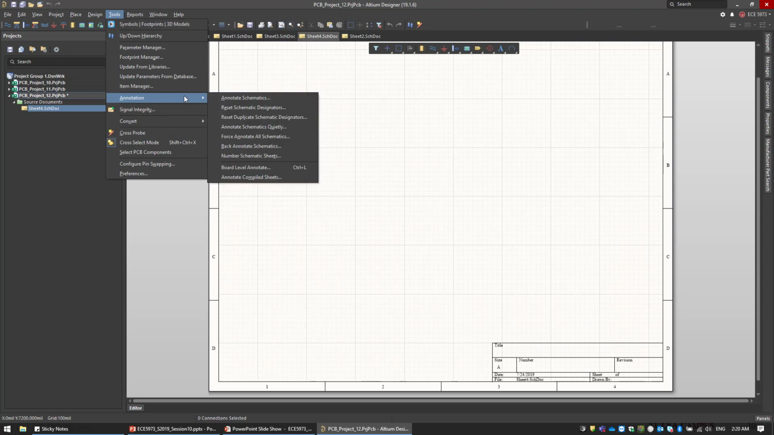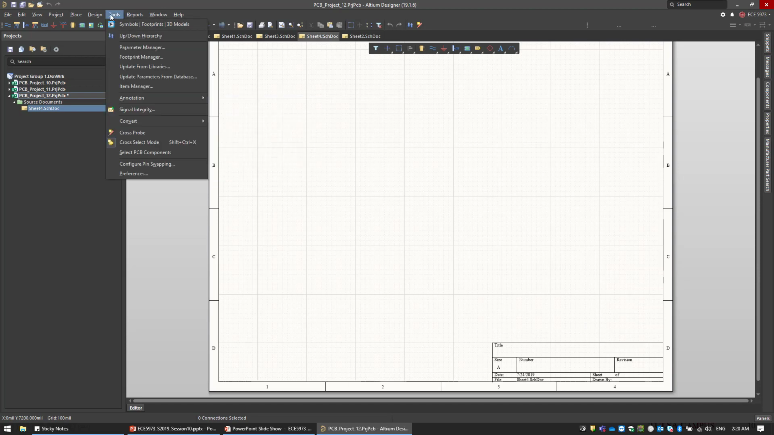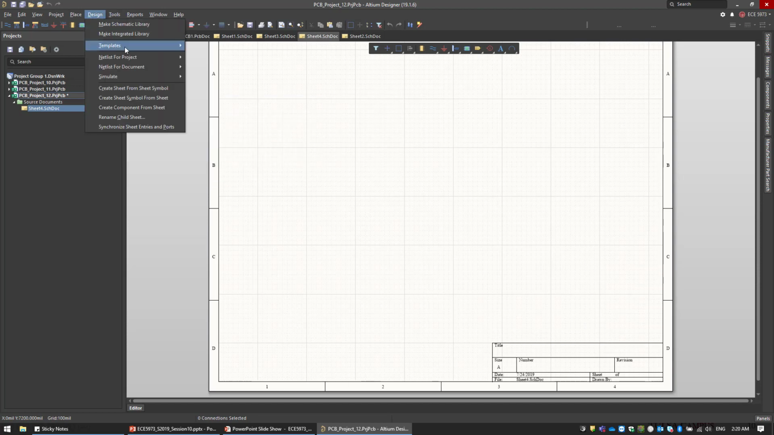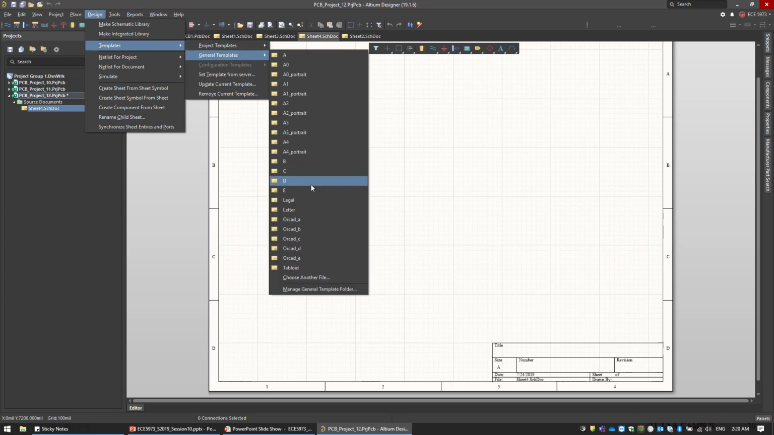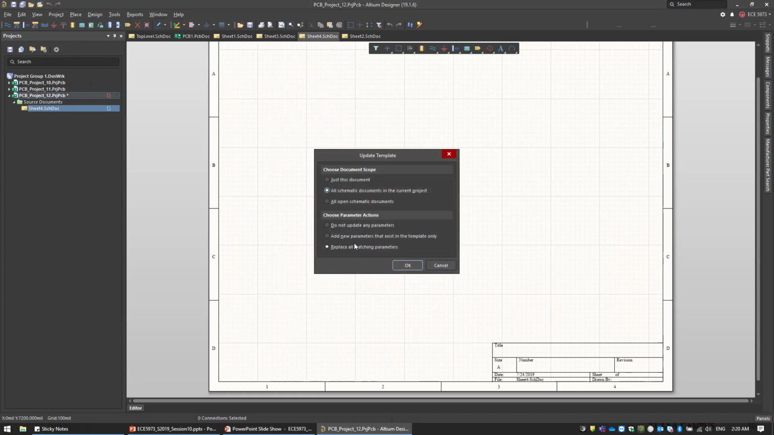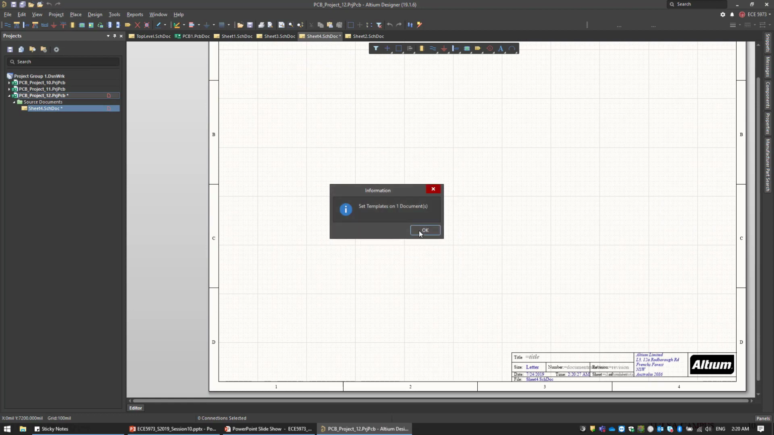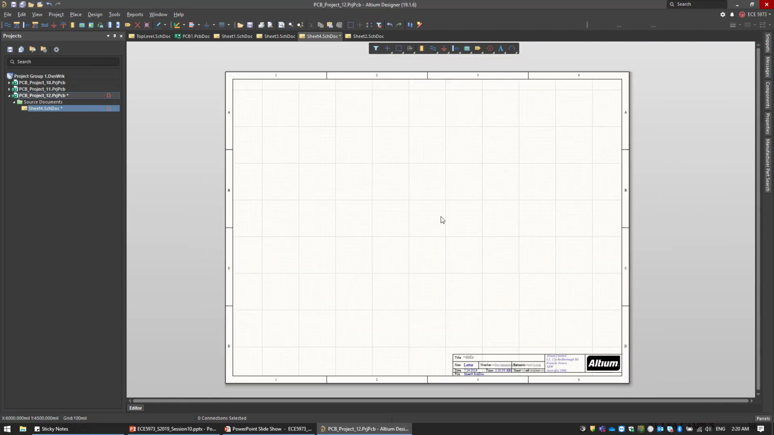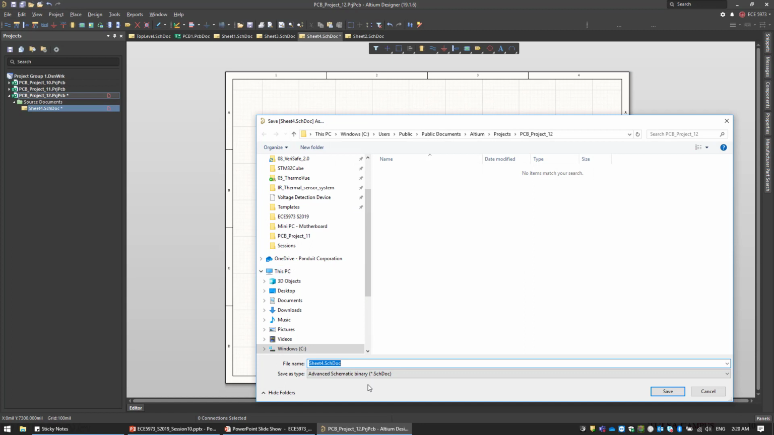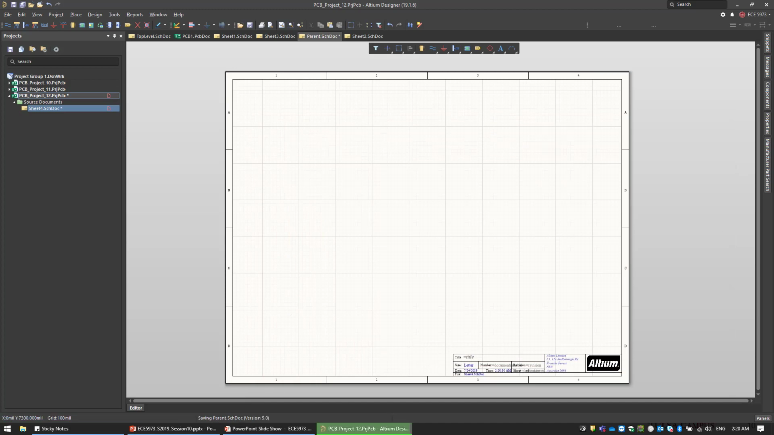Let's change the template for this sheet, under design templates, general templates. Let's use the letter template from Altium Designer. Okay, so this is a letter template. Now let's save the project and the sheets. Let's call this PA. So let's save it. Okay.